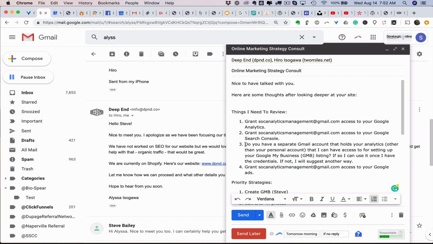But here, I'm asking if you have a separate Gmail account which holds your Google Analytics, other than your personal account. The reason I ask is that I want to be able to look at that and I don't want to see personal information. So if that's true, then perhaps I can just get the credentials and log into it.